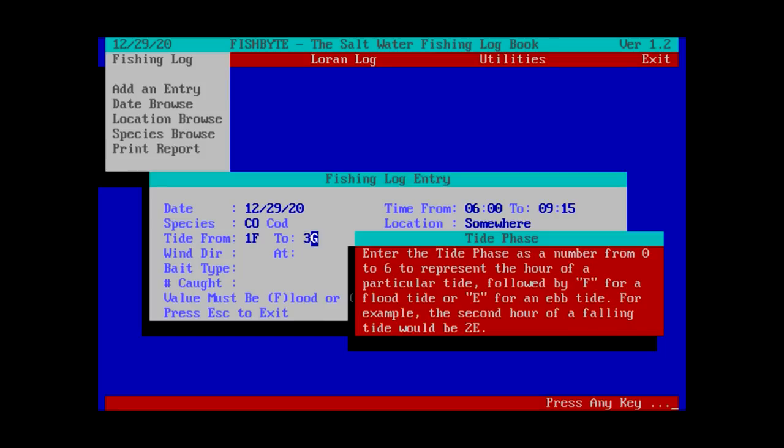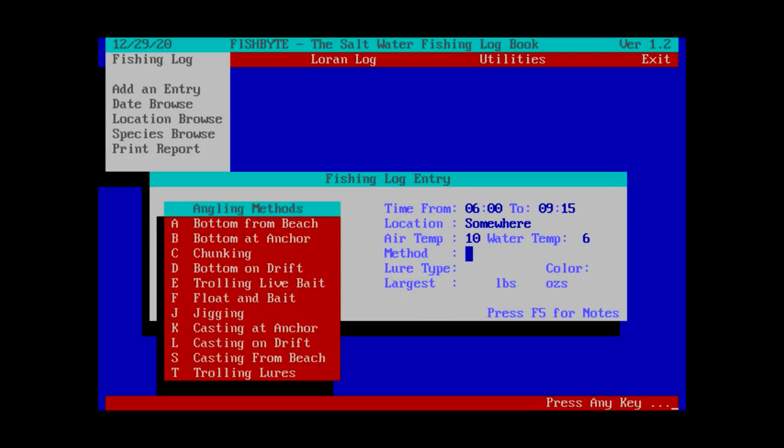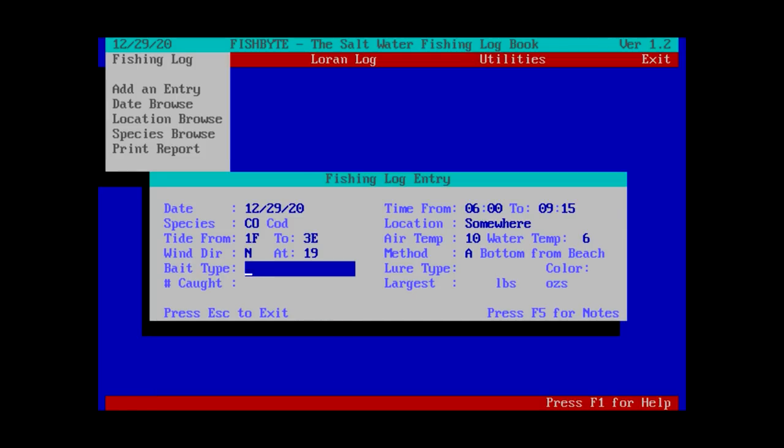So F for a flood tide or E for an ebb tide. So 3E. Air temperature, let's say it's 10. Water temp, we'll say 6. Wind direction, north at 19. Method, I don't know. Oh, this can be anything. We'll just call it rainbow bait. Because why not? Number caught.